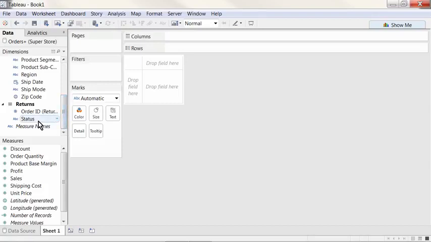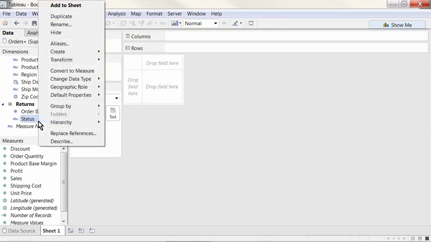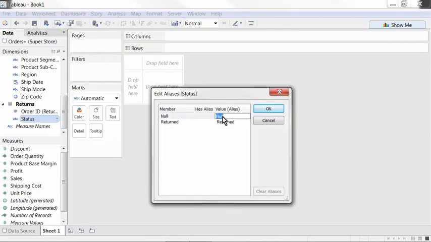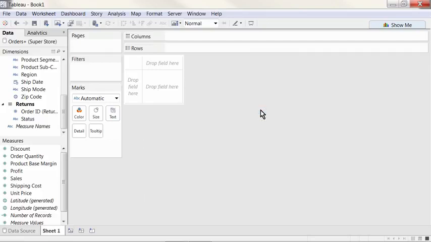We also have a field in our data connection called Status. The status field returns from the returns table, but because of the left join to the orders table, if an order was not returned, it will be displayed as null. So we can right-click and choose to edit aliases. As you can see, that null field we want to change to be Not Returned. And we'll click OK.